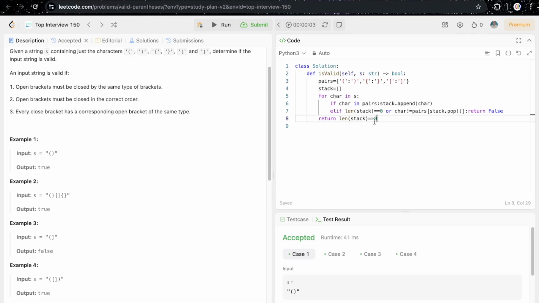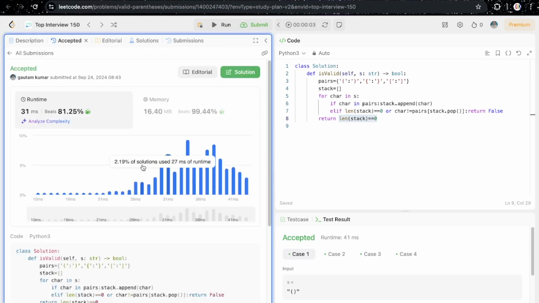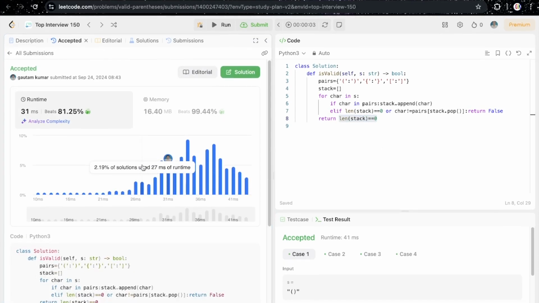This can be written like that also. If length of stack equals 0, then return true, or else return false. But this one also will return true if it is equal to 0, or if it is not equal to 0, then it will return false. So just run this program again, submit. Okay, it's submitted. Thank you.